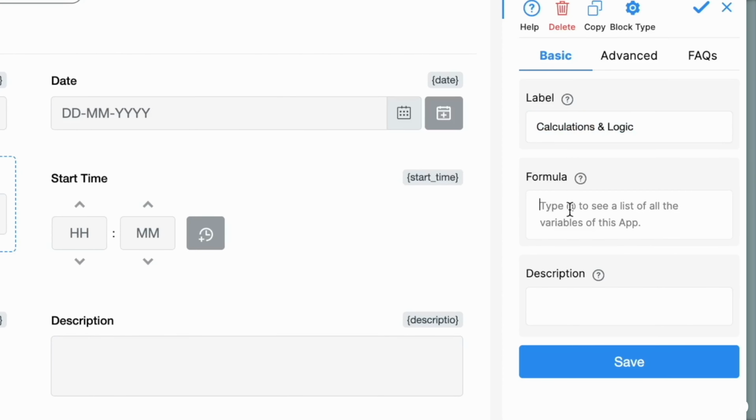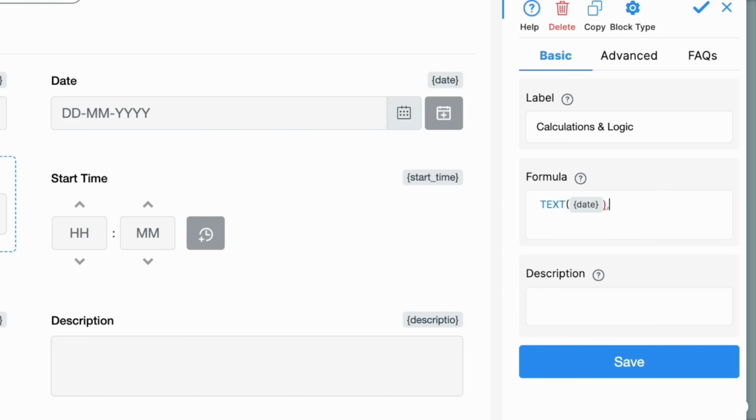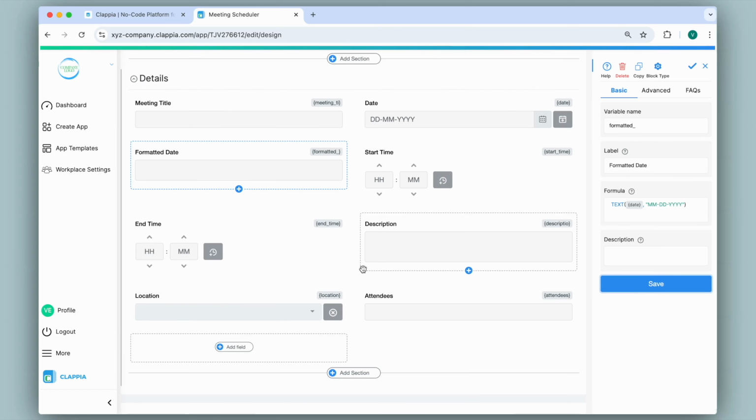So I will type in text and in brackets @. When I type in @, you can see all the fields from this app. So I'll pull in the date block. You can see the variable matches, comma, and then give the date format. I'll remove this bracket here, and I'll also give a name to this field. Now I'll save this. Now that my app is ready, I can move on to Zapier to connect it to Google Calendar.